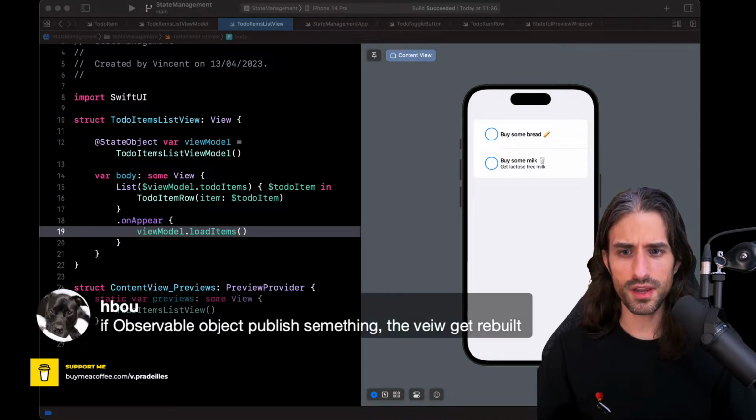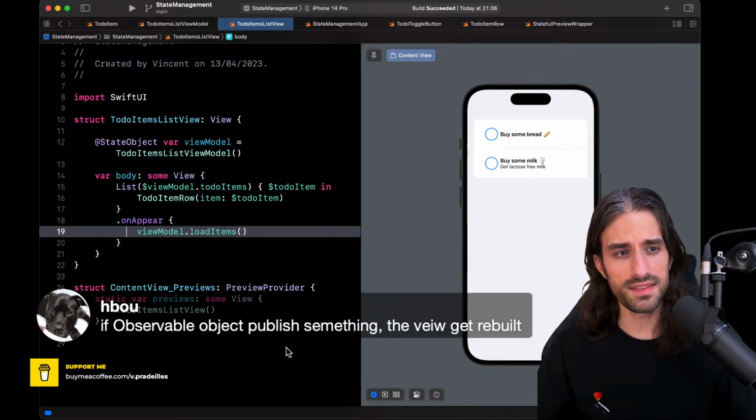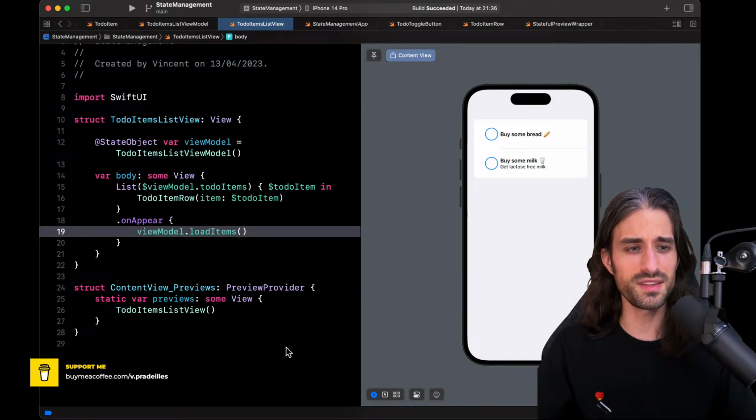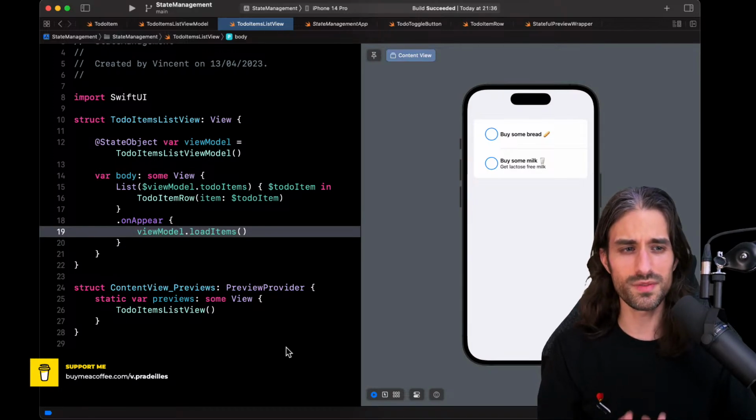You're saying if ObservableObject publishes something, the view gets rebuilt. Absolutely. To be even more precise, if ObservableObject emits a change, the body gets recomputed, and then the new body gets compared with the previous one to see which part of the view actually needs to be redrawn. It could be that no part of the body has changed, because maybe the property that changed in the view model is not used by anything in the body of the view. So you have the right logic. Just wanted to point out that there is this intermediary step between updating the UI, which is to compare the new body with the previous body.